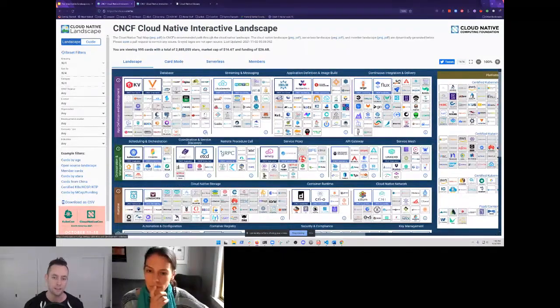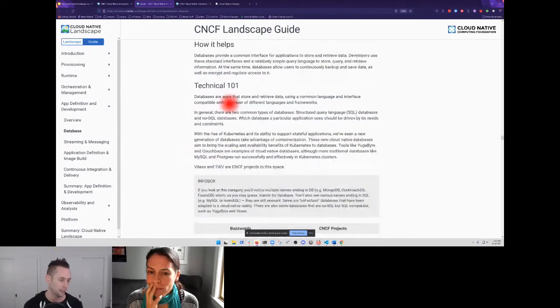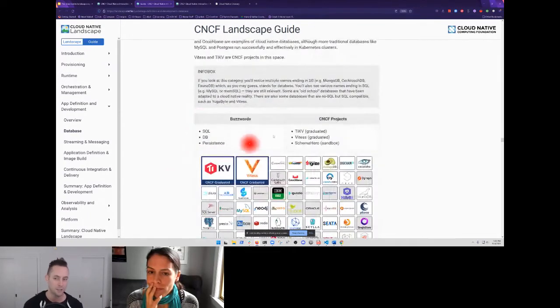And at any time, you can click on one of these things and see a description of what this section is, right? We tried to write everything in very plain language. If you have comments, you can make comments directly on the landscape repo and raise issues. But for each section, we tell you what it is, the problem that it's made to address, how it addresses that problem, and a little bit of deeper technical knowledge on the subject. In some cases we have an info box, and for each one we do buzzwords and graduated projects.